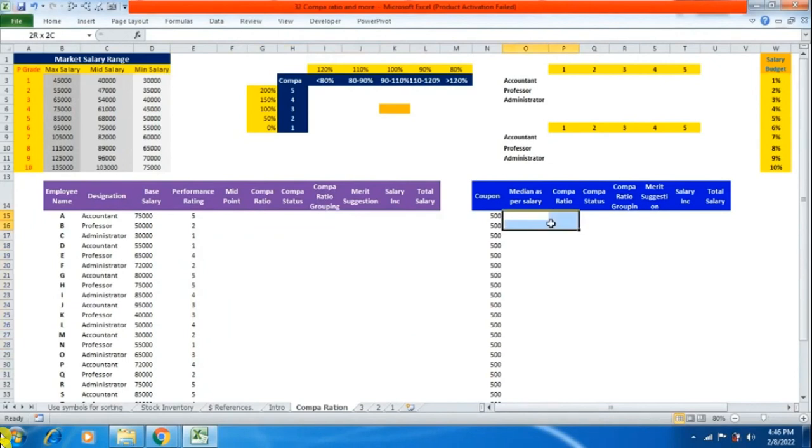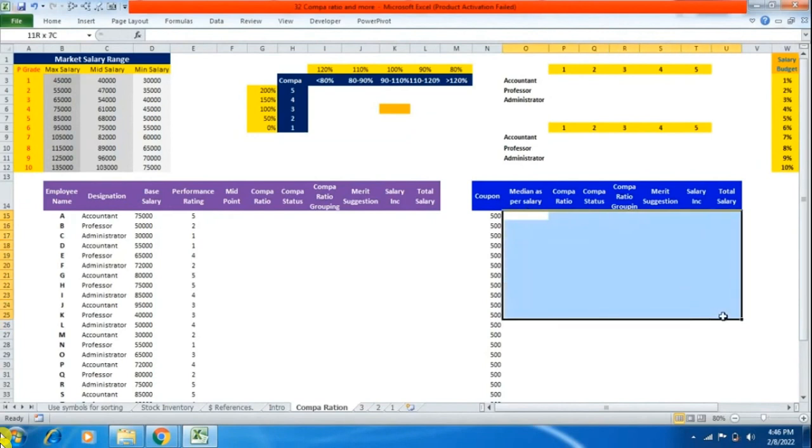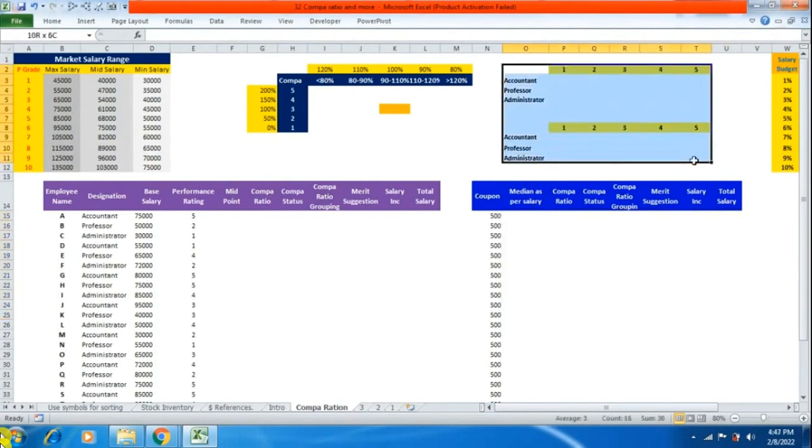Then we will move to these columns, where we will know, if we are not using this market salary range, how we can calculate it as per median. If you do not want to use pivot tables and want to make it more handy by doing it manually, so you can have more information at the same time, then you can use this median as per salary. And for this we have to go through a couple of calculations.